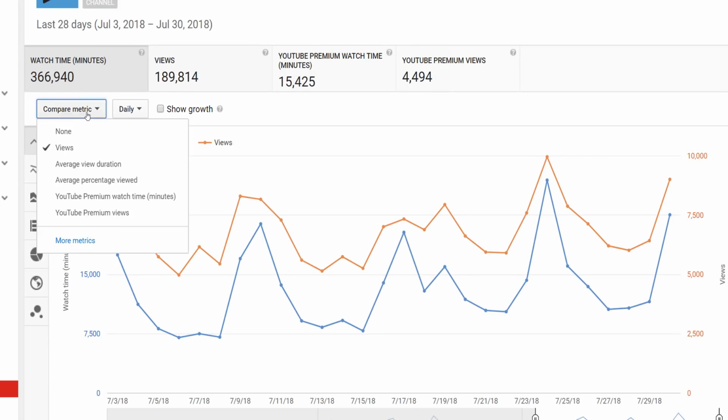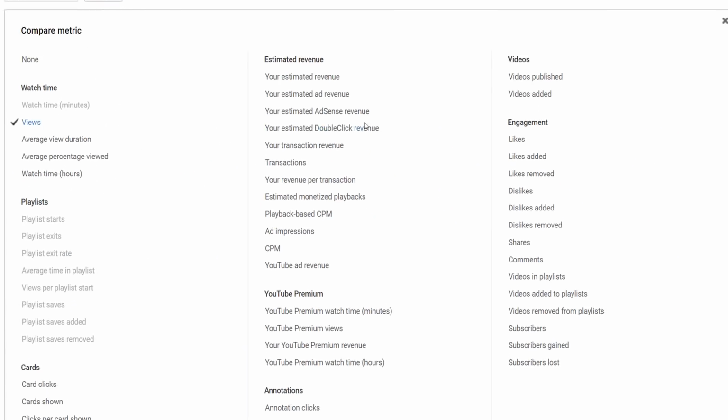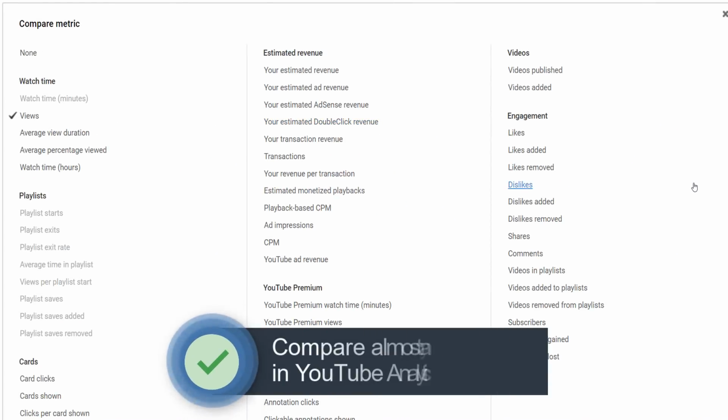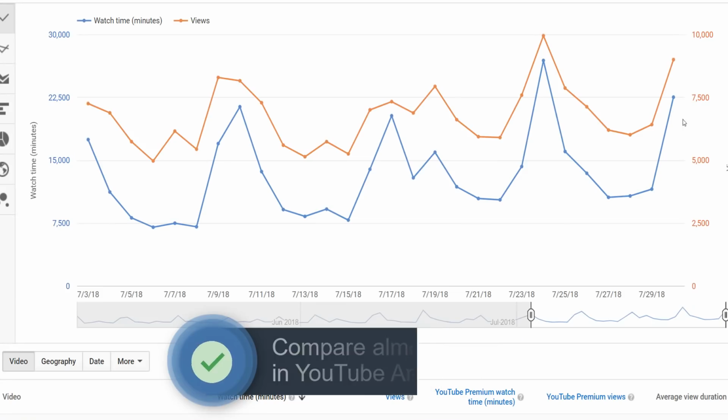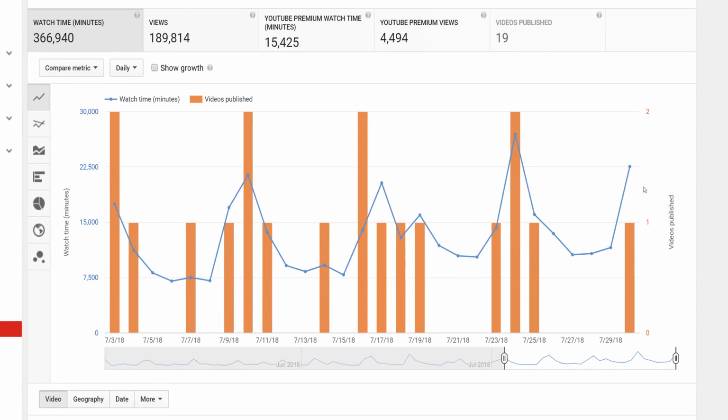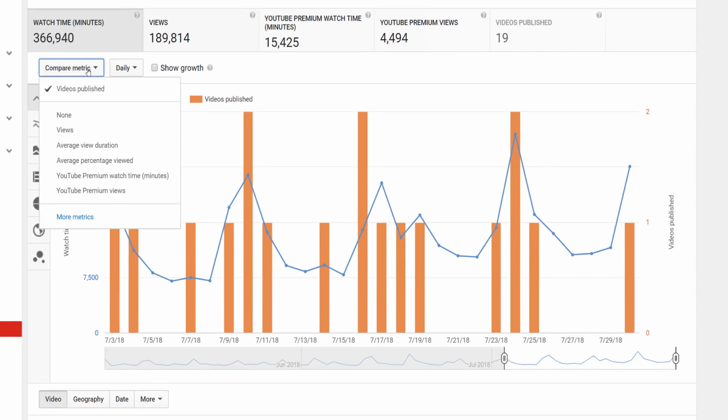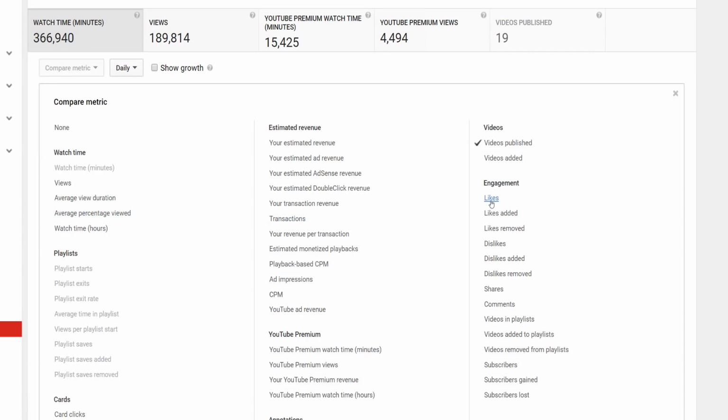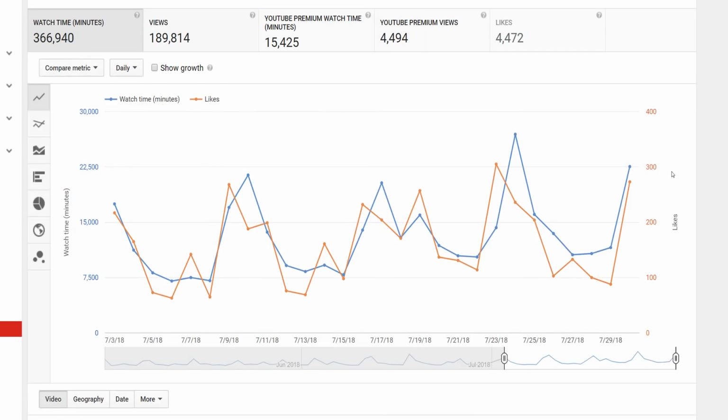However, if you click on compare metrics and go to more metrics, look at the number of data points you can use here. For example, we can do the same thing as we had in the Creator Studio beta, so that's videos published versus watch time, or we can go a lot more specific and have my watch time versus likes on my videos, which looks like this. So with the tools at your arsenal, explore, and you could spend hours on these graphs alone.